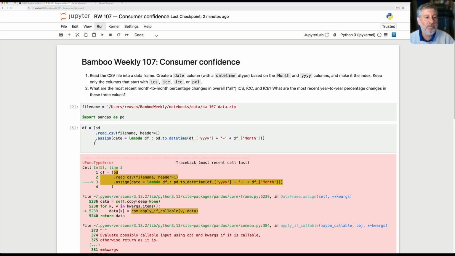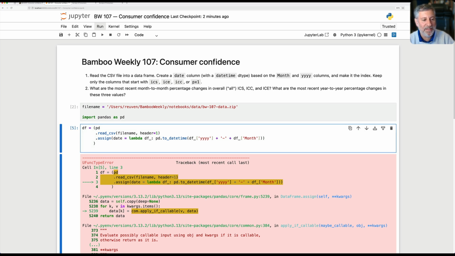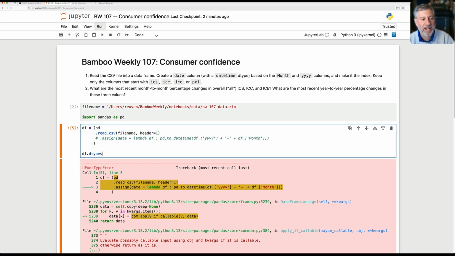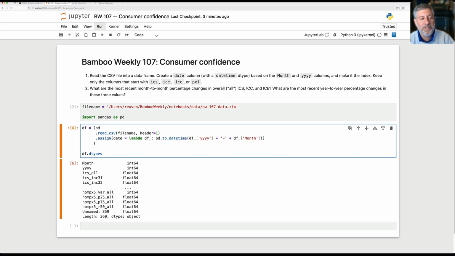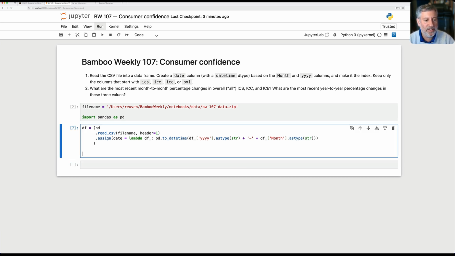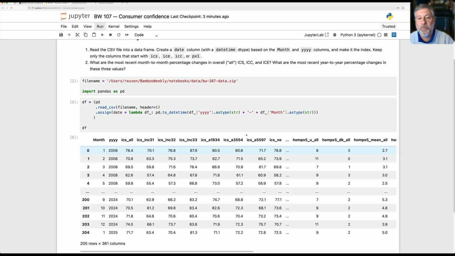And that's because if we look now, if I get rid of this, and I look at the dtypes, the df.dtypes, we will see that both month and yyyy are integer columns. And we can't just add integers to strings there. So what I'm going to do instead is say .astype(str) here and .astype(str) here. And now if we look at our df, it actually worked, no errors.